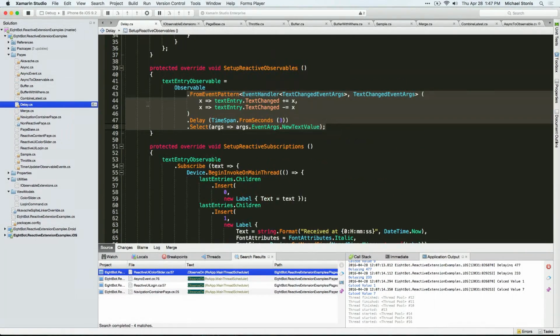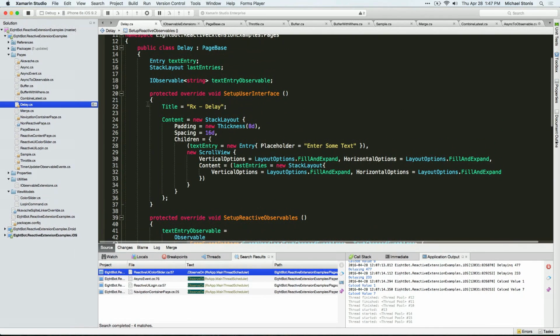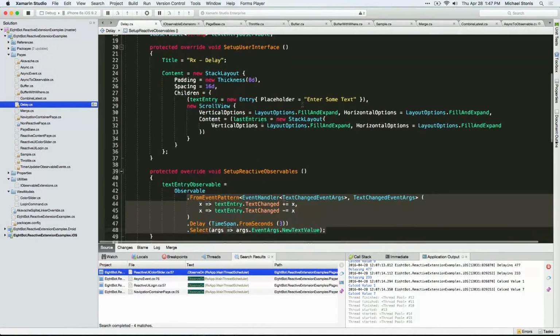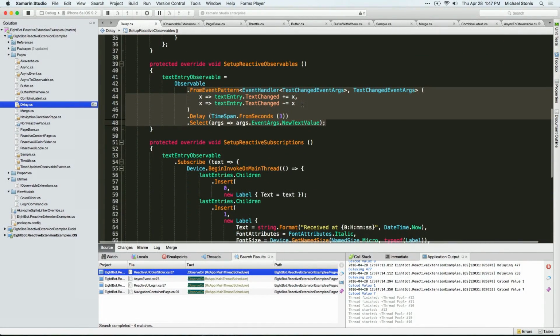All right, so I got my code file here. As we work through all these examples, they're all going to be split up into 3 parts. The first part we're going to skip over here. It's just the setup of the user interface. But the second part's going to be the setup of our observable. And the last part is the setup of our subscription.